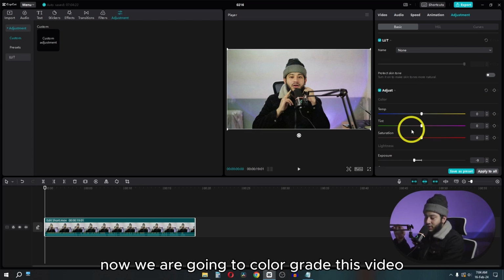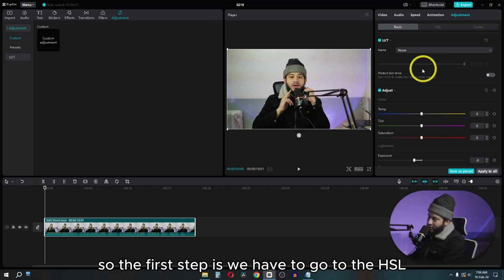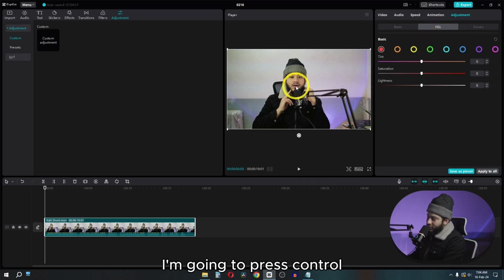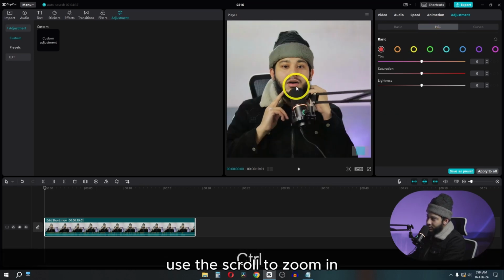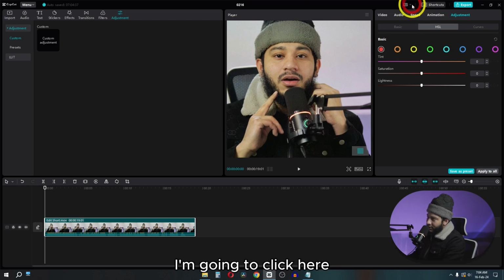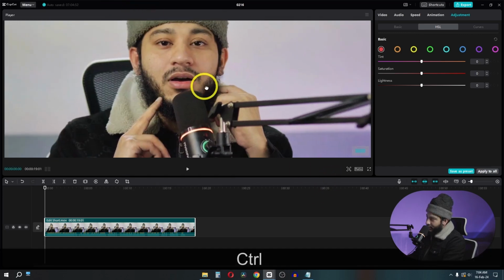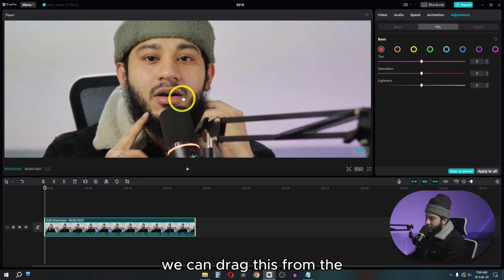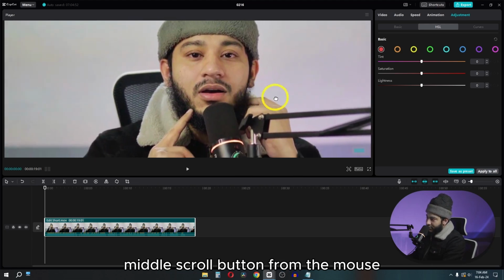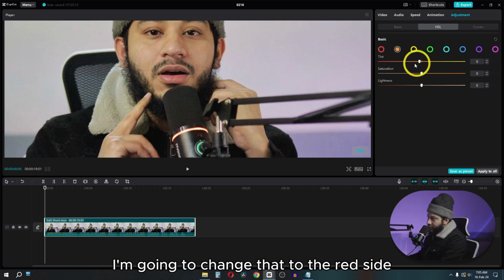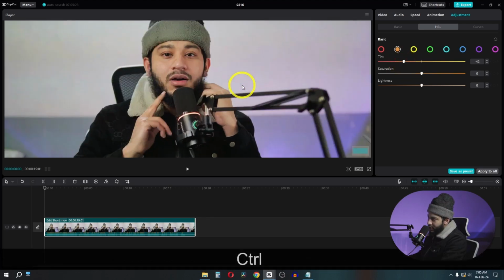Now we are going to color grade this video. So the first step is we have to go to the HSL. By the way, this is a method. I'm going to press Ctrl, use the scroll to zoom in. I'm going to click here, detach my media panel. I'm going to minimize this media panel. We can drag this from the middle scroll button from the mouse. Now I'm going to select this orange, which is the skin tone. I'm going to change that to the red side. Now this is better.